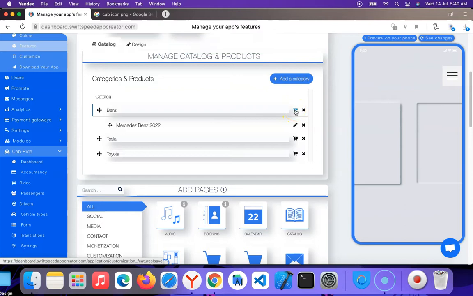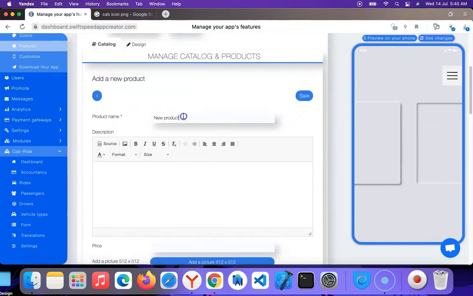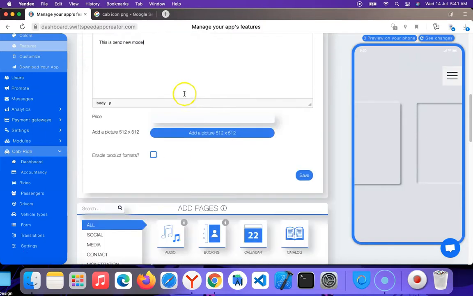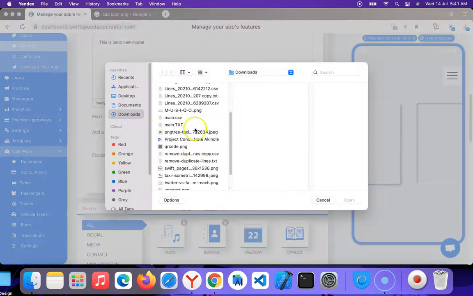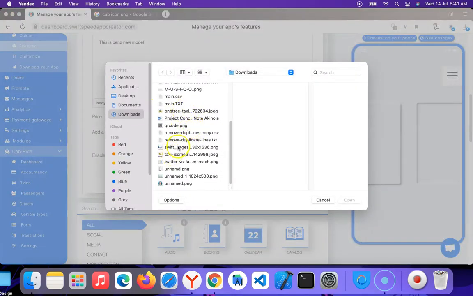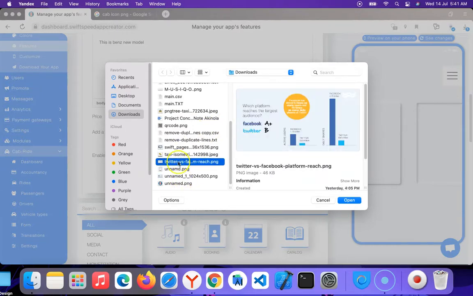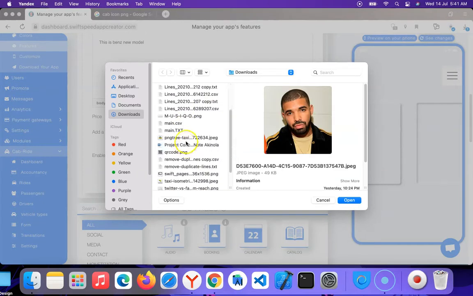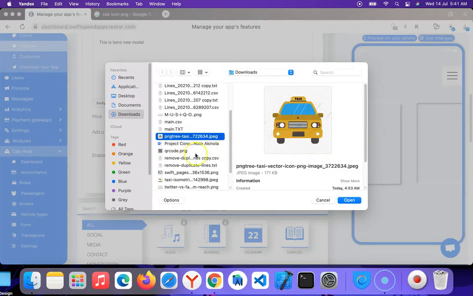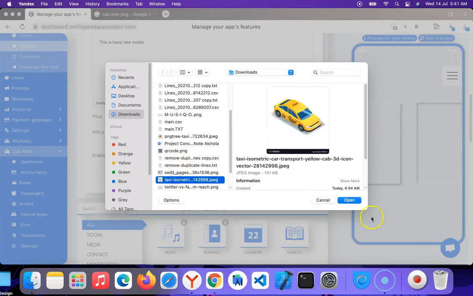I can add more products by clicking on this cart. So let me add Benz new. This is Benz new model. I can add price as $50. I can add a picture. Let me add a picture. I'm going to change the picture to something different. What picture can I use? Okay, let me use this one.